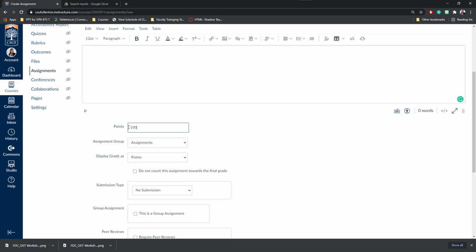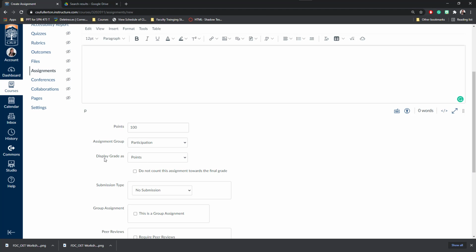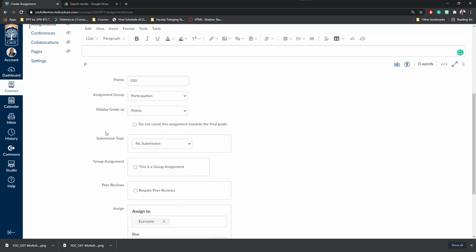Next, I'm going to set the point value. I might choose the assignment group or create a new one. For example, maybe I'll create one that is just for participation. And next, I can display the points as percentage, complete, points, letter grade, GPA scale, or not graded. I'm going to keep it as points so I can adjust it throughout the semester.